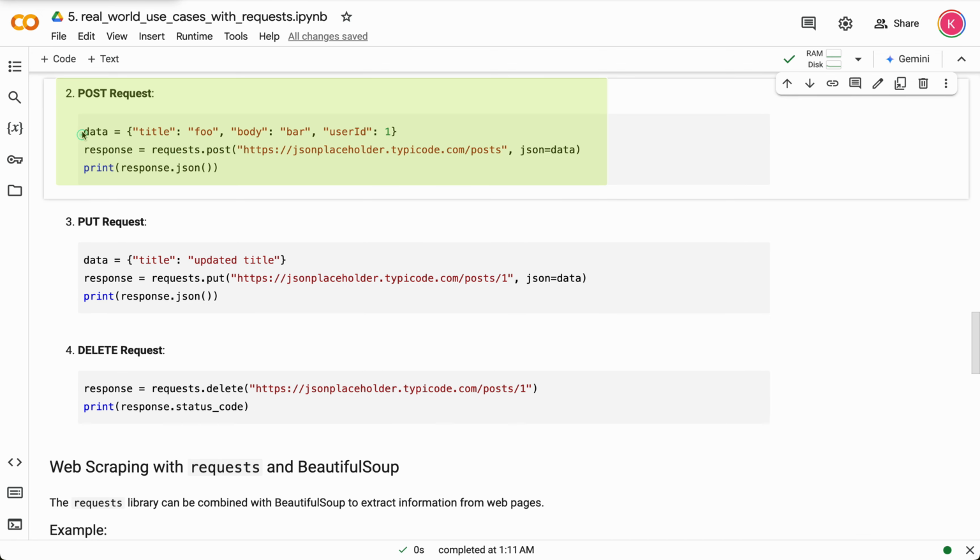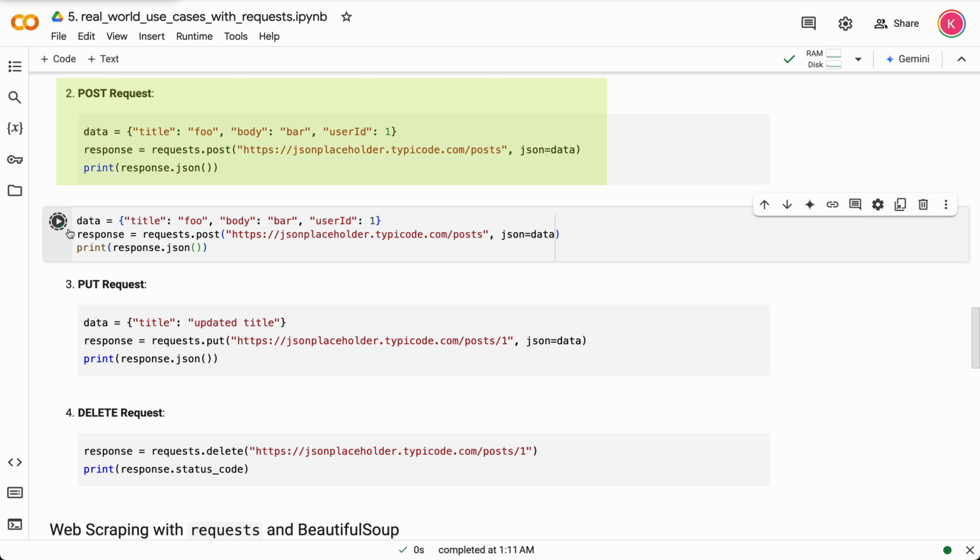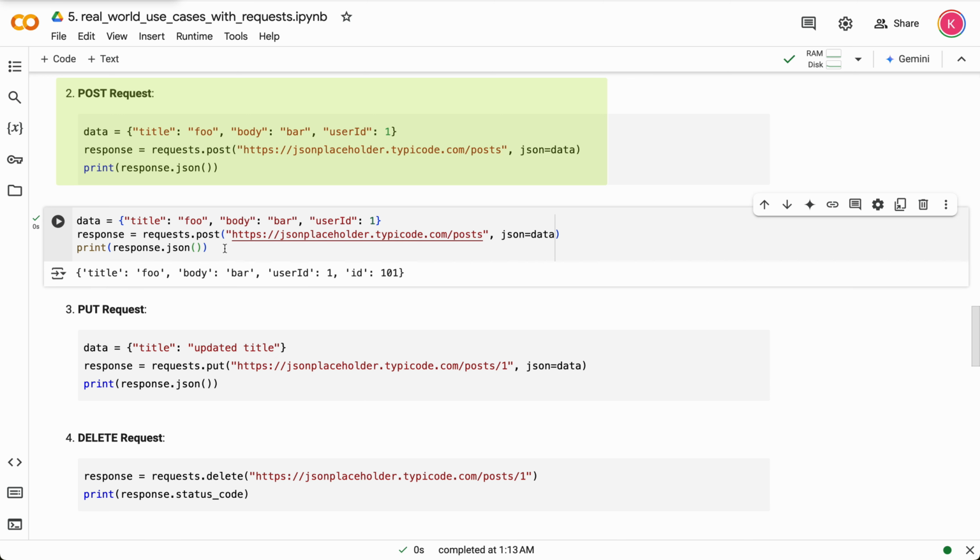The POST method is used to send data to a server, typically to create a new resource. In the context of REST APIs, POST requests are essential for tasks like submitting form data, creating records in a database, or sending structured information to an endpoint. The requests library in Python simplifies the process of making POST requests and handling the responses.